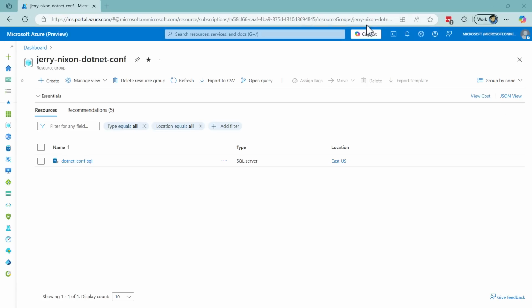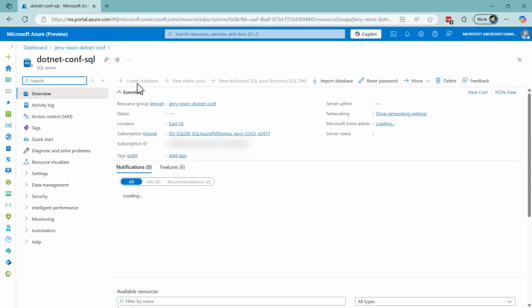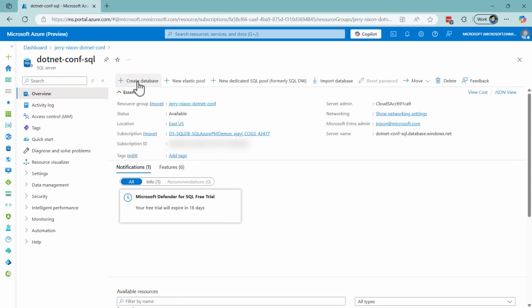And welcome to the Azure portal. All right, we're looking at a resource group I have here called dotnetconf. Inside a resource group, I can add all kinds of Azure services. I've already created a SQL Server. Now in Azure, SQL Server is not the database. It's just a logical container for the database. So let me go into the server, and it gives me the option at the top to create a new database. I'll click on that.